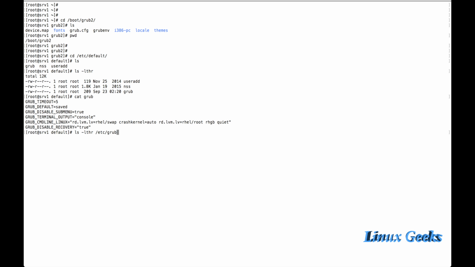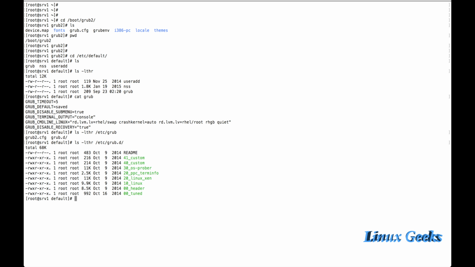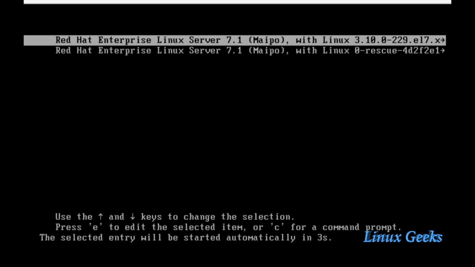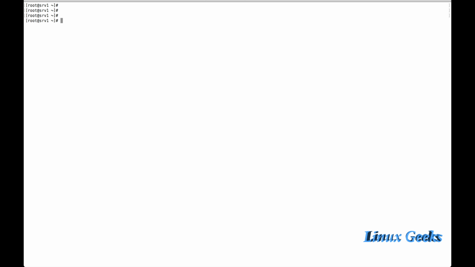And under /etc/grub.d, there are some files. Here also we can modify the configurations. But whenever we make changes to these files, we need to write the changes to /boot/grub2/grub.cfg. So now we can see the system will start out automatically in 5 seconds. The timer value is 5, so I am going to change the time to 20 seconds now.